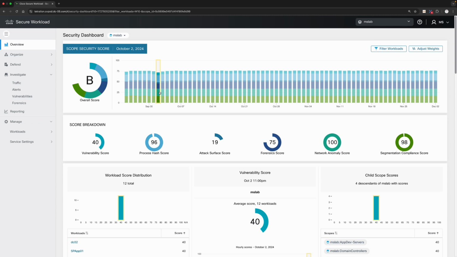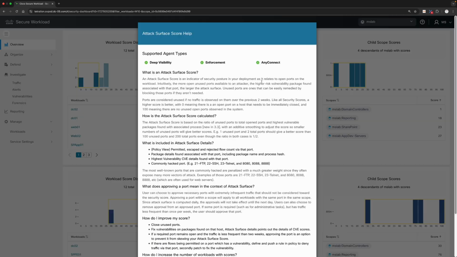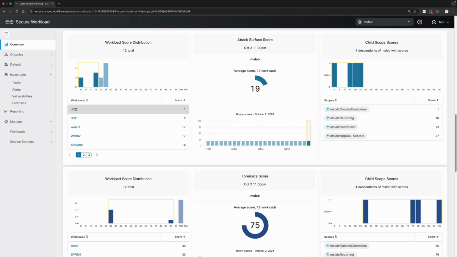And we break that overall score down into six categories: vulnerabilities, process, attack surface, forensic, network, and segmentation compliance. So if I see something that's really low, like attack surface, I want to dive deeper, and I can look at how that score is defined, how it is calculated, and how I improve. And we also show you the real data of who's the culprit here, like which workload.